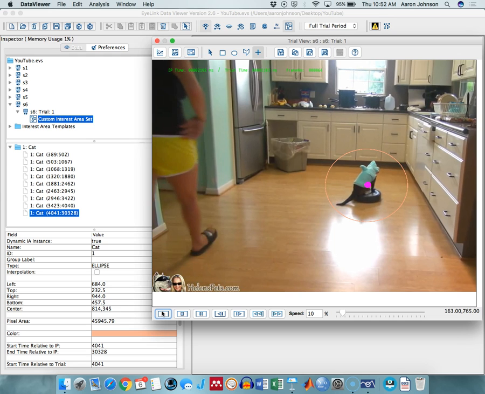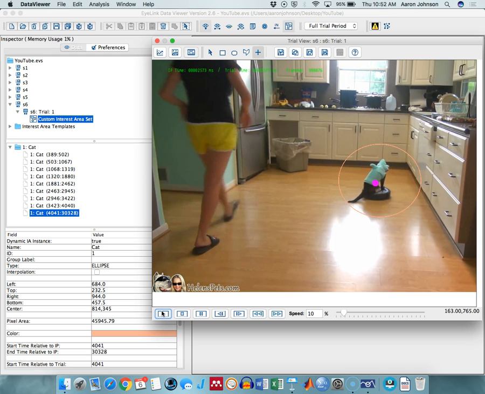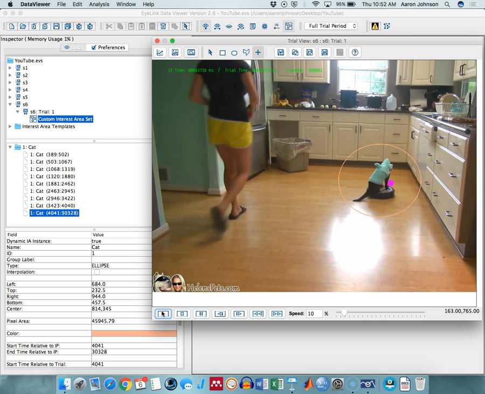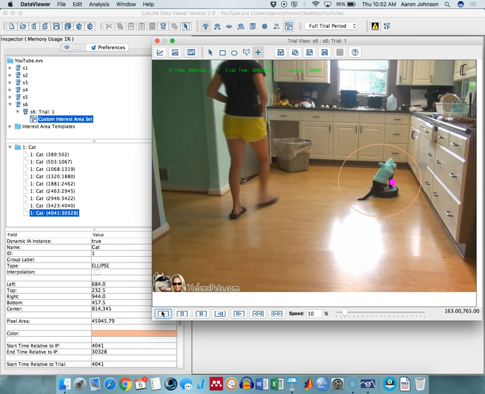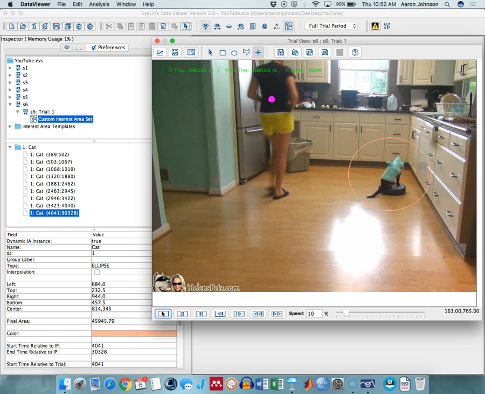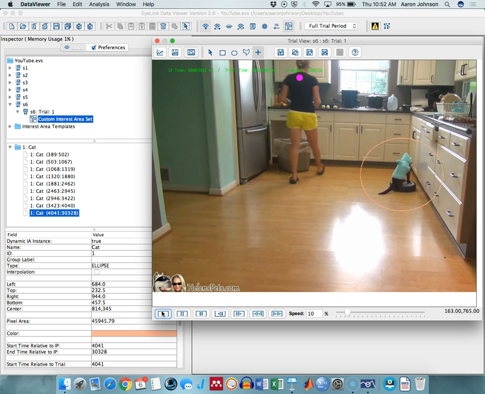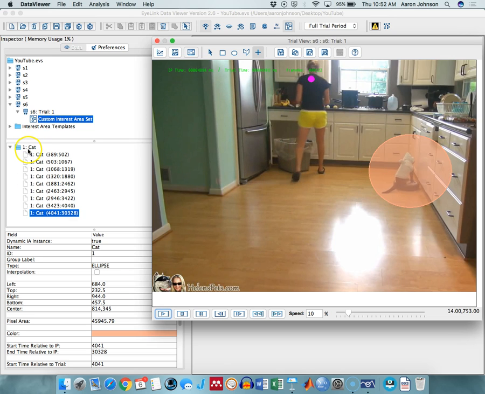Now, the problem with this right now is it's very juddery. So it stays there, then it shifts, then it shifts, then it shifts. To remove that sort of juddering effect, you can actually interpolate between those locations. So to do that, I'm going to stop my video here.